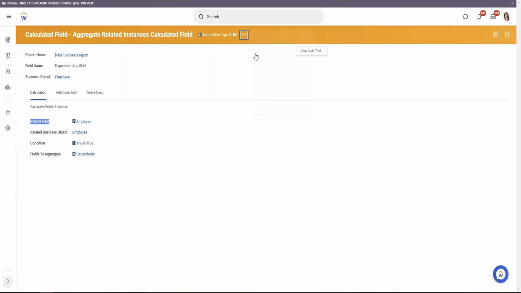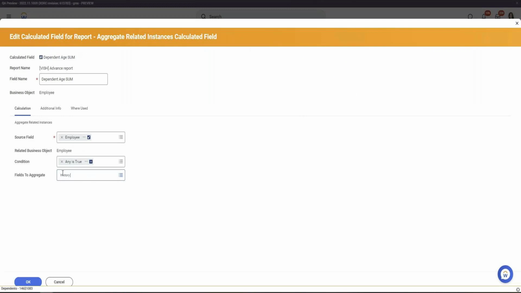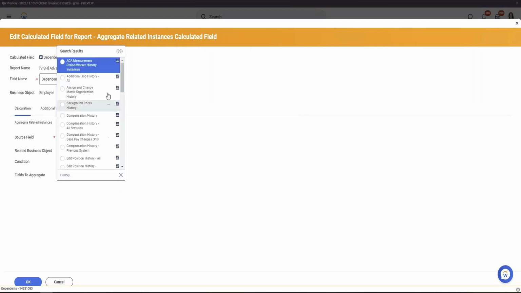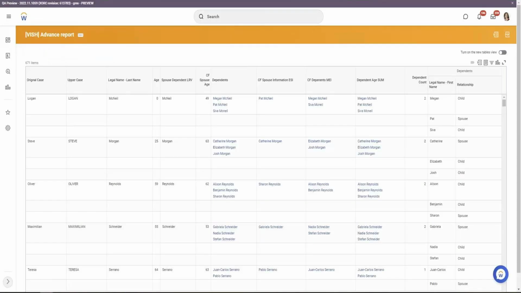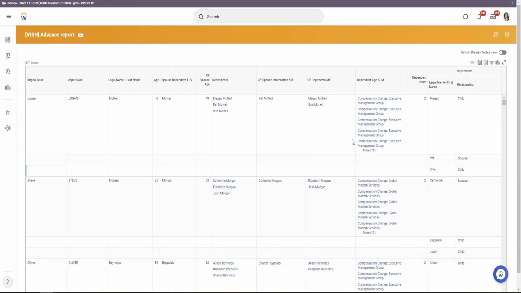Normally, what I can do, I will edit it once more, and I'll use a different object instead of dependent. I'll use the history, and I use compensation, a salary change history. I'm going to use that object, and I'm going to refresh it, and now it will bring all the compensation historical aggregation. Understood. See, make sense? Yes, it makes sense.